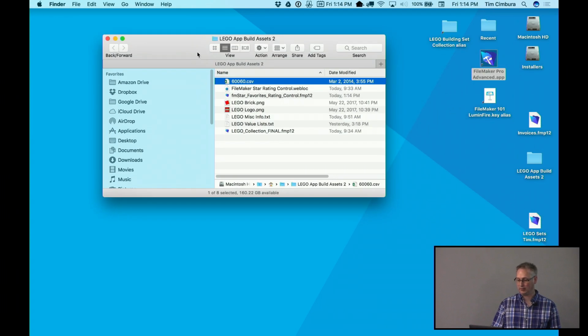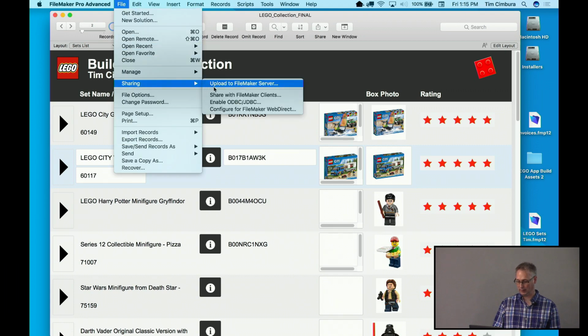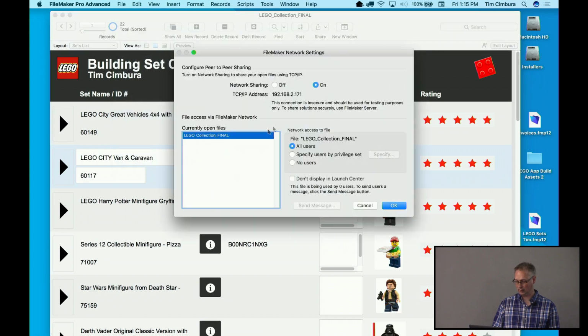No, actually, the first person who opens it becomes the server, essentially. We were having a little bit of problems this morning with Bonjour working on our network. But essentially, I can show you. In theory, if it wasn't a network issue, if I open up this Lego collection, this is the finalized one, I go to File, Sharing, and say Share with FileMaker Clients. And I just turn it on.